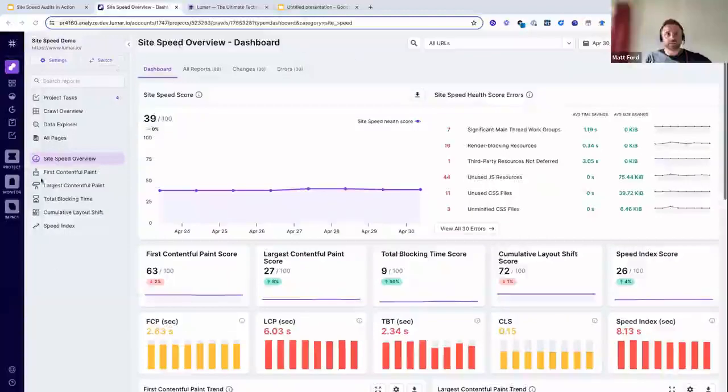So the first thing you'll see is the overview dashboard. And anyone that's familiar with our health score reporting in the SEO or the accessibility side of things will be familiar with this same structure, moving from the highest possible level. This is a sense of how is my site doing in terms of speed. And we've got a 39 out of 100. It's got some room for improvement.